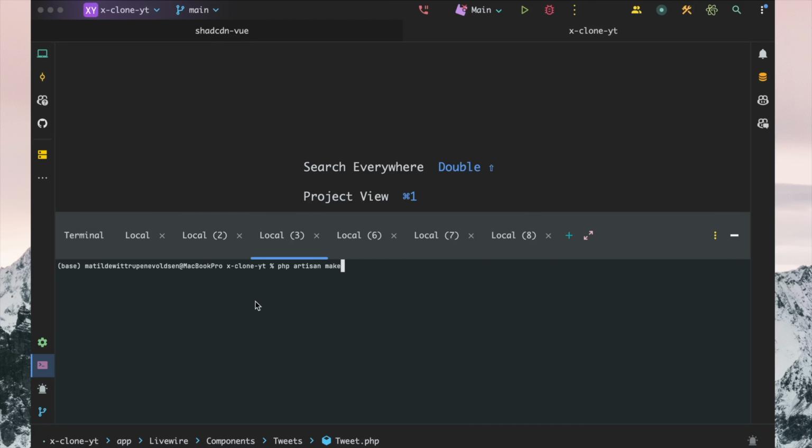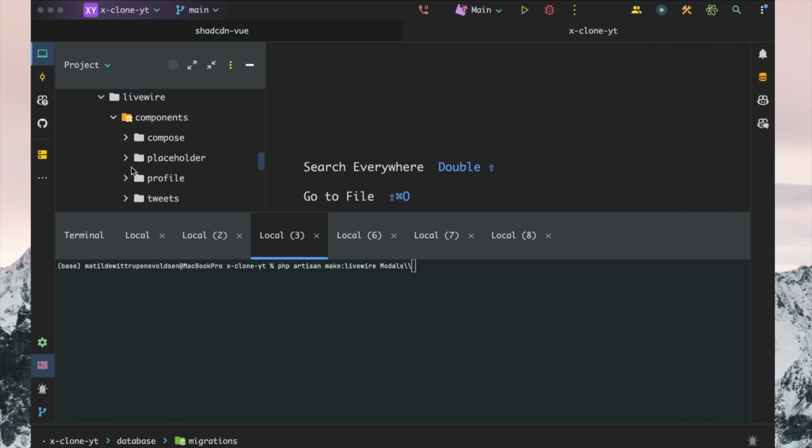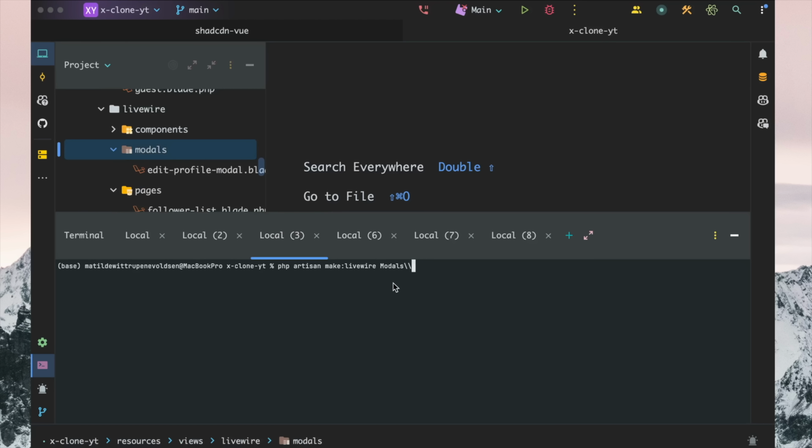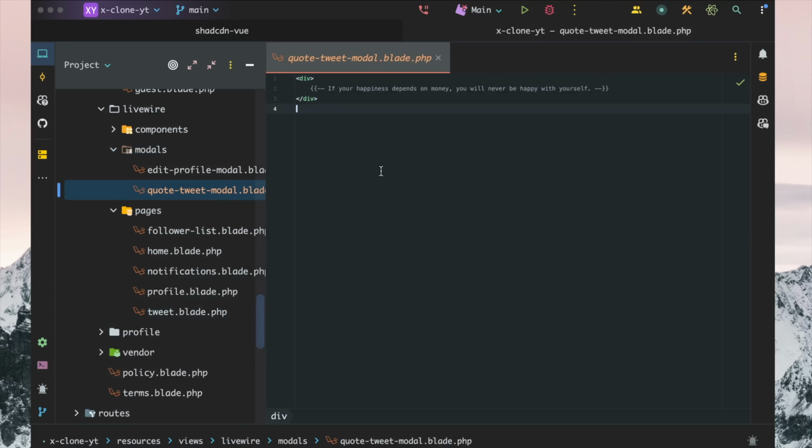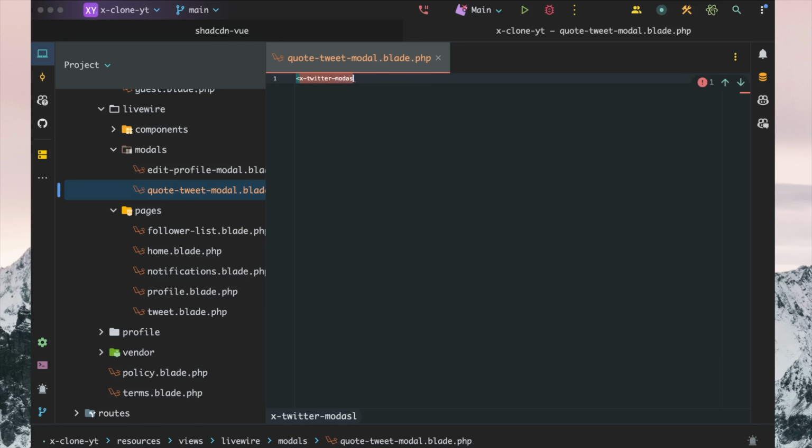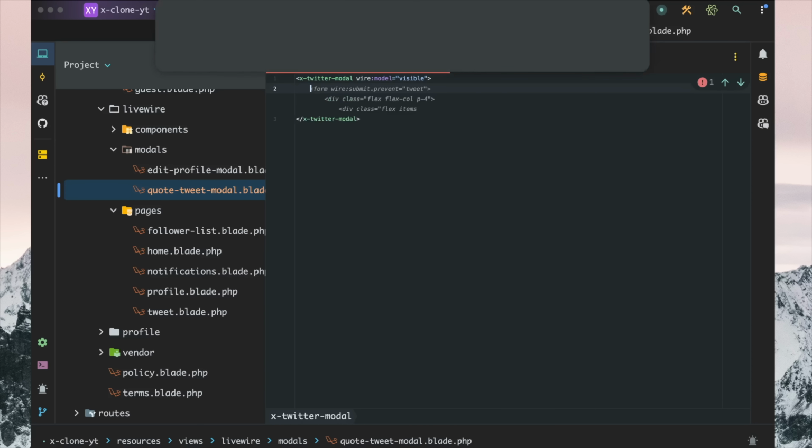I'm going to say php artisan make:livewire. I'm going to have components. Actually, we're just going to call it models. And we're going to call this, if we recall, inside our views Livewire, we have the models one. We're going to call this quote tweet model. And in here we're going to have again an X Twitter model. We're going to have a Y model in here for visible. Going to have a quote tweet model in here as well.